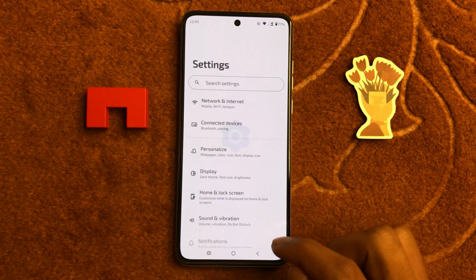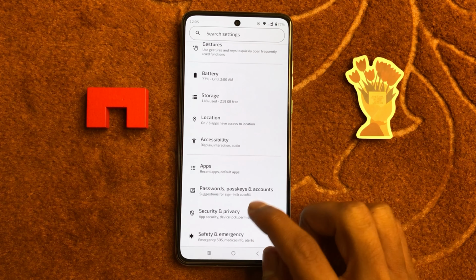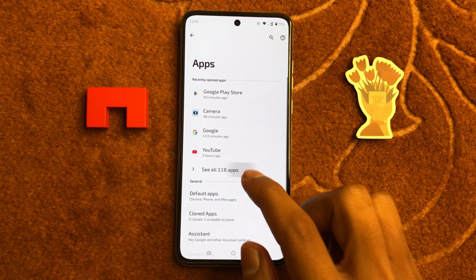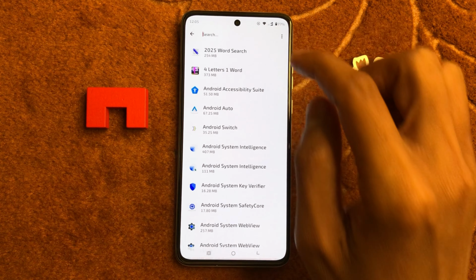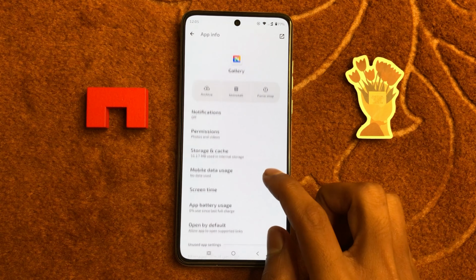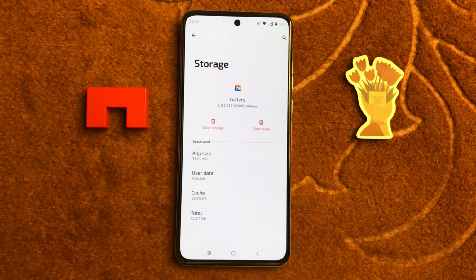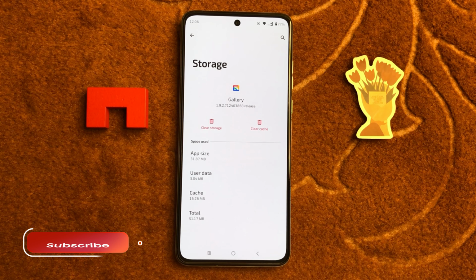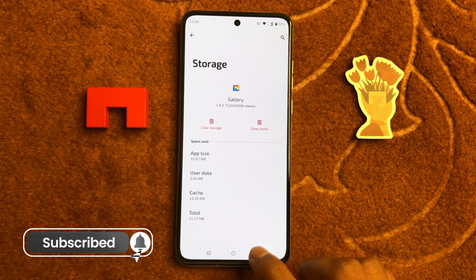Open settings. Now in settings scroll down, click on apps. Now here you will see apps, search for the gallery app. Now click on gallery, scroll down, click on storage and cache. Now here you will see clear cache, and if you want to clear cache then click on clear cache. After clicking on clear cache, the gallery cache will be cleared from your phone.